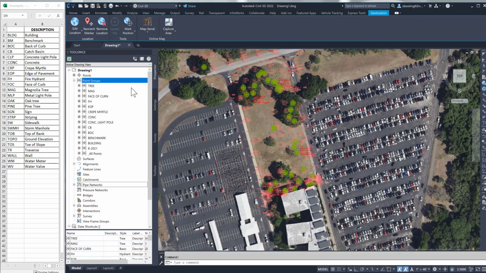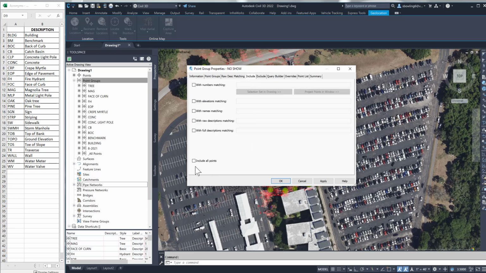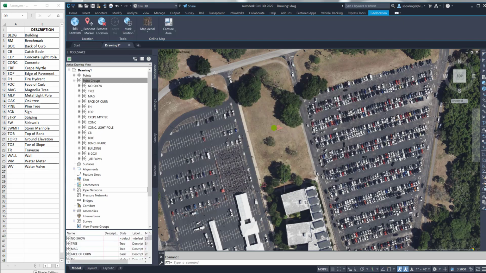Now, I want to show you something else in here. I'm going to create a new group called no-show. Okay? No-show means there is no point style and there's no label style. And then on the include, I'll include all of the points. I'll apply and okay. By doing that, the no-show allows me to get rid of the points.